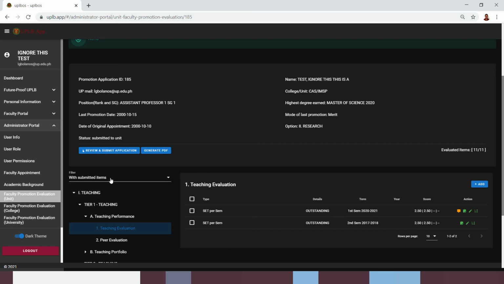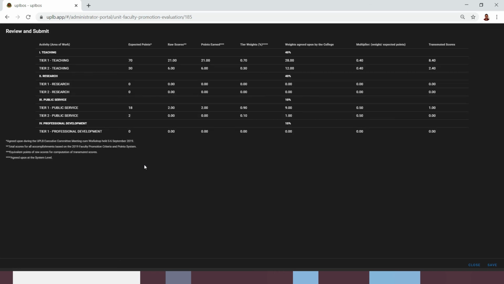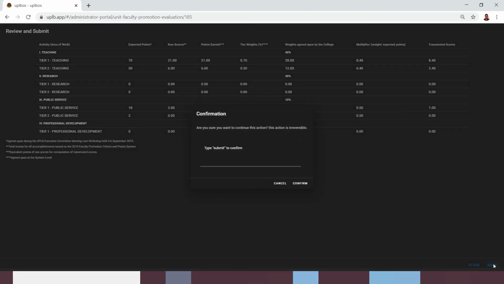If you are the unit APC chair, you will have access to the review and submit application. This works exactly like in the application module. Click close to go back or click save to submit the application. So just the same, confirm by typing submit. And once you confirm, it will be forwarded to the next level of evaluation.